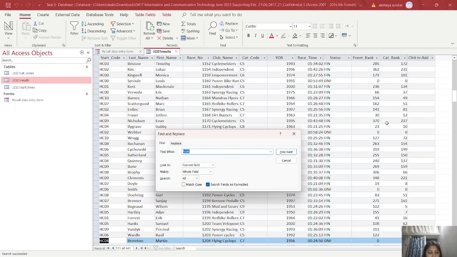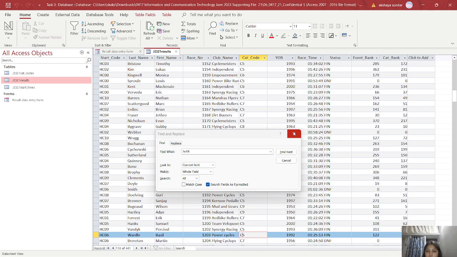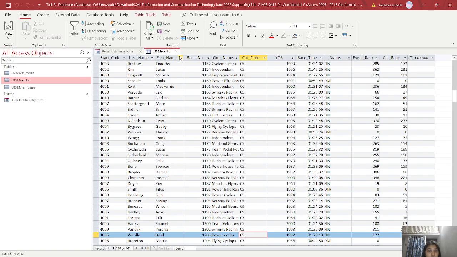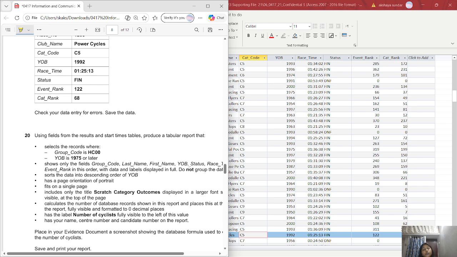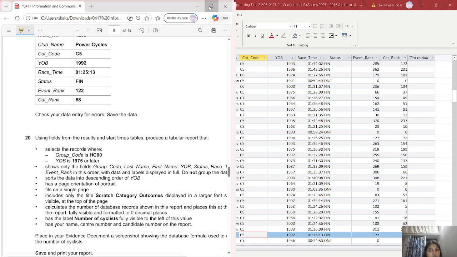Yeah, you see, HC06 Waddle Basil Power Cycles. This data we have added, so it's there in the file. So this step is done. Simple. It is simple because we use the data entry form. Now let me again maximize this.